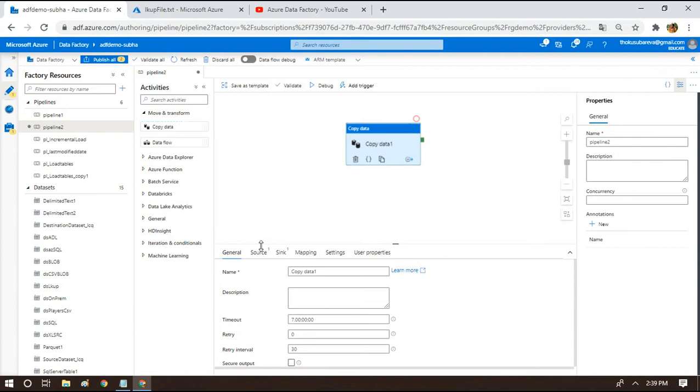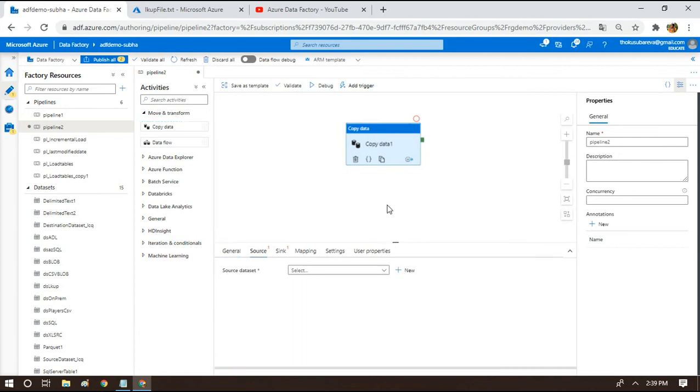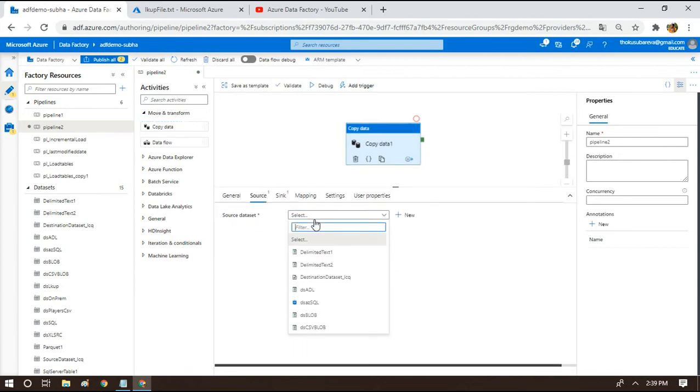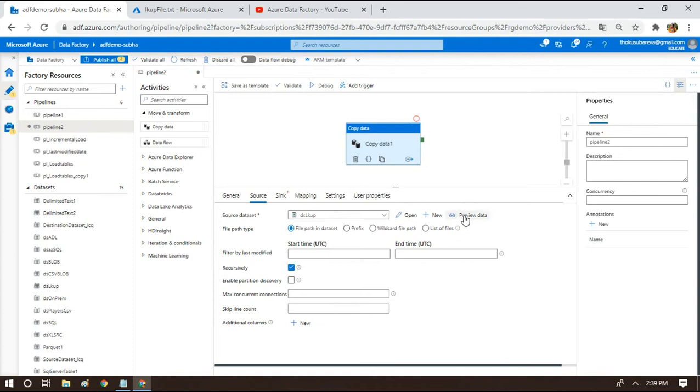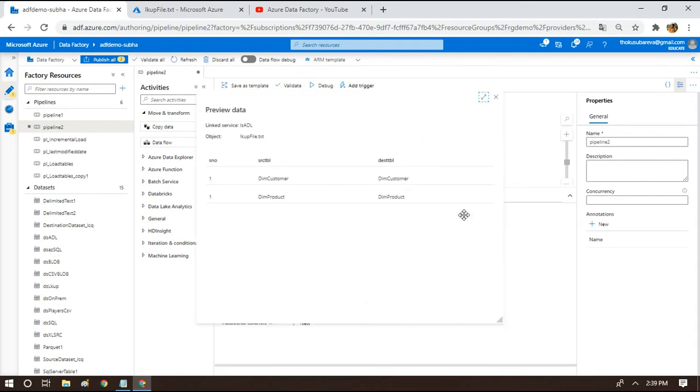There is a copy activity. I'm going to point to my lookup file. Let us quickly see the data which is present in the file. We have a serial number, source table, destination table, followed by two records. So we are going to write these records to a destination file, but before that, we have to add one more column called timestamp column.